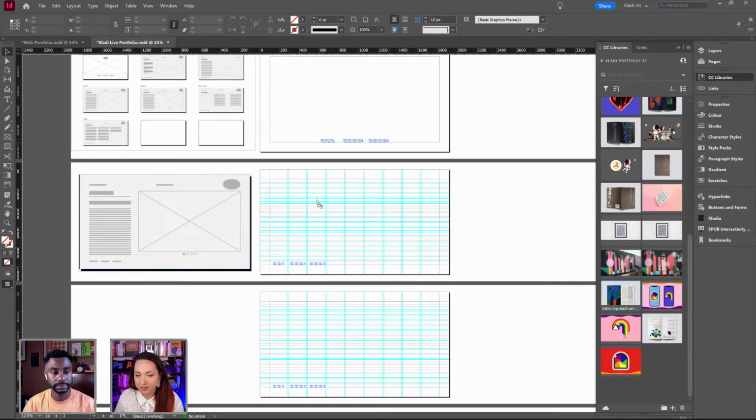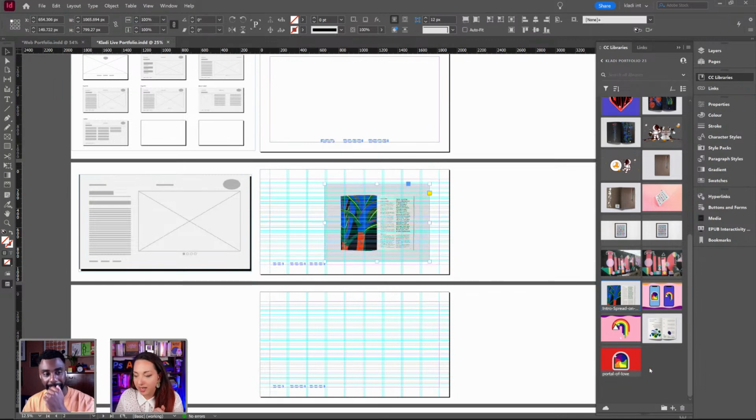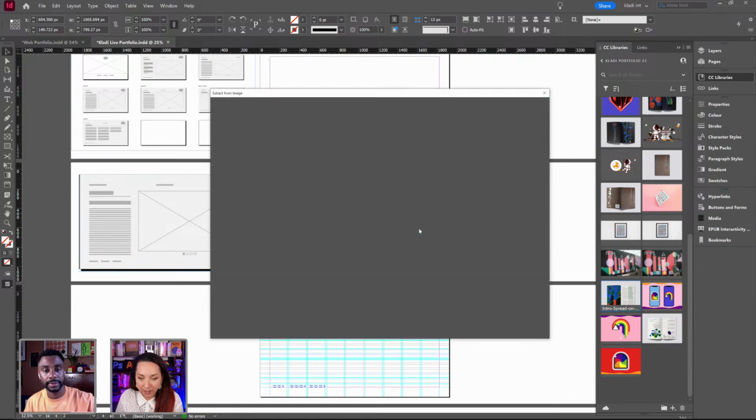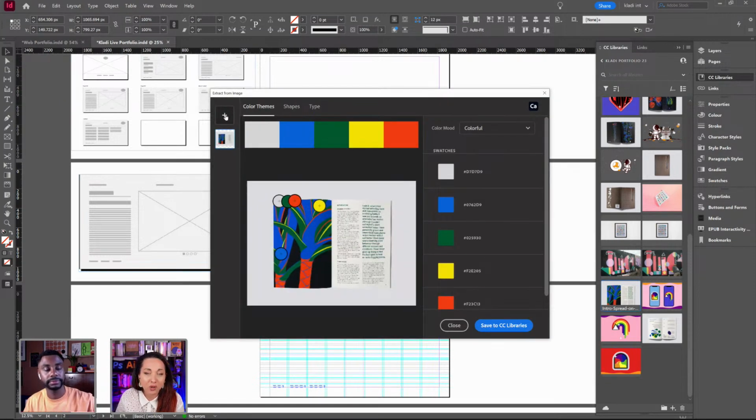So let's go ahead and just bring this image in so we can show that. So I'm going to bring this image in, and with my image selected, I can do the same, click on extract from image, and now it will reference the specific image. Otherwise, you can always access any image you want by clicking on the plus icon.